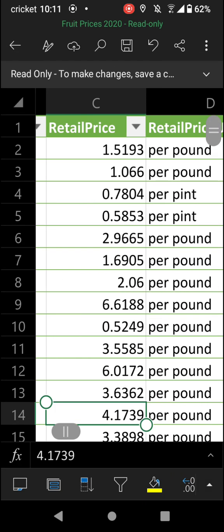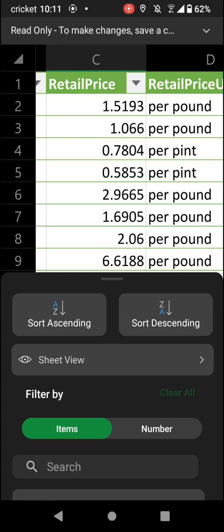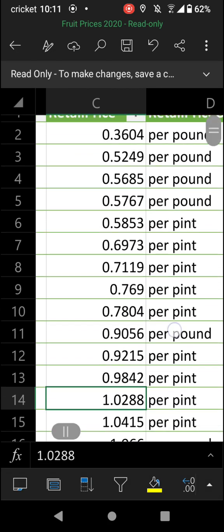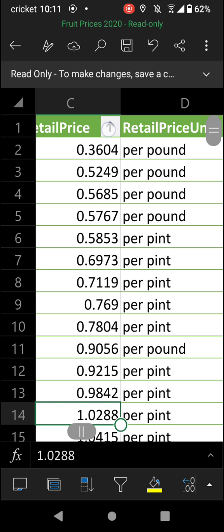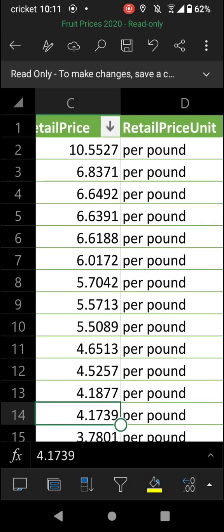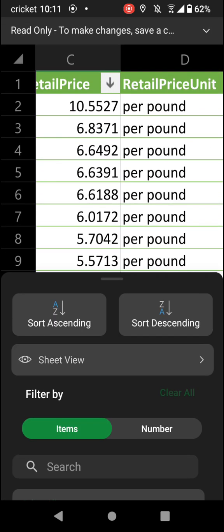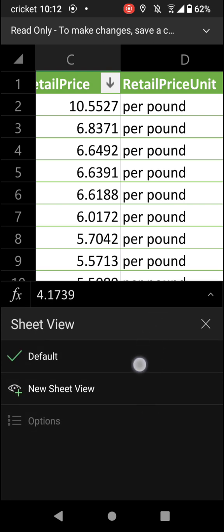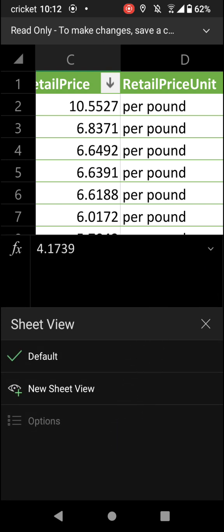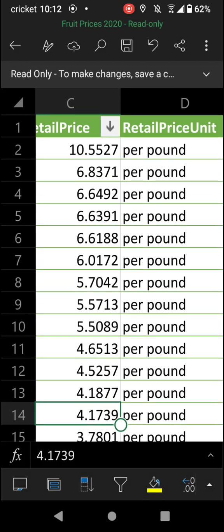Or I can also sort. So for example, I want to sort the retail price from ascending. As you can see, now the retail price is ascending. Or I can also do the same thing to sort descending right there. And I can also adjust the sheet view if I would like to, which can be helpful depending on kind of what I'm working on.